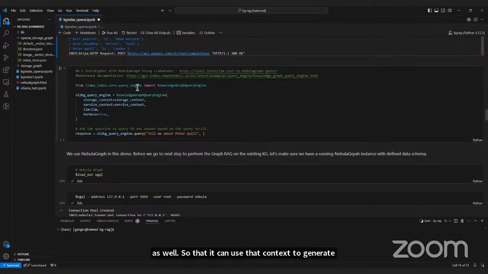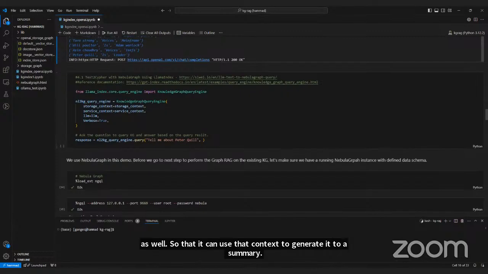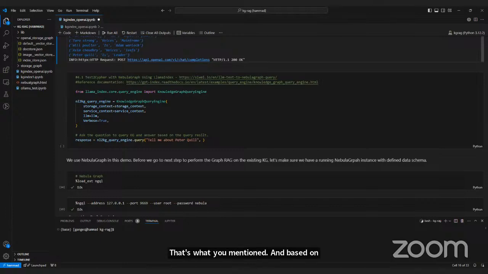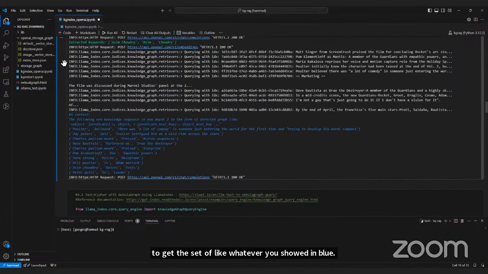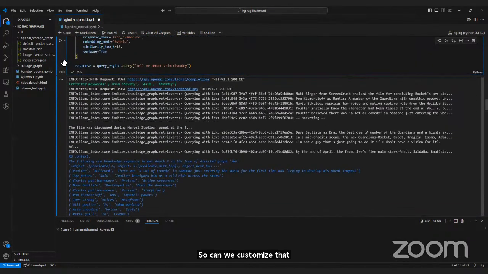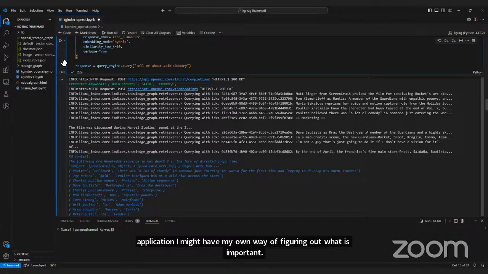Quick question, actually a couple of questions here. One is, when you have a query, certain keywords are extracted, right? That's what you mentioned. And based on that, graph traversal or inference is done to get the set of nodes you showed in blue. Can we customize that extraction and give that as input? In my application, I might have my own way of figuring out what is important, so I can have custom logic to extract the keywords, right?